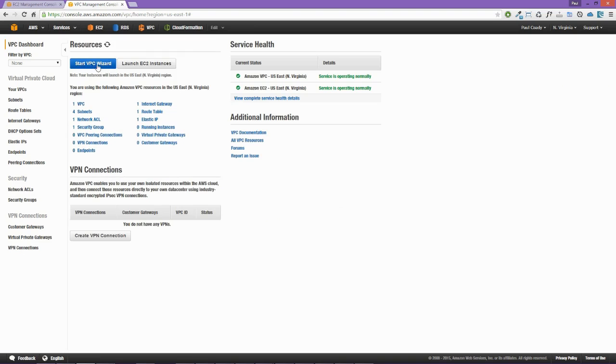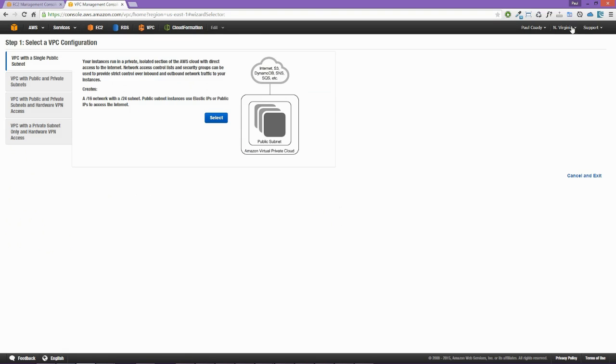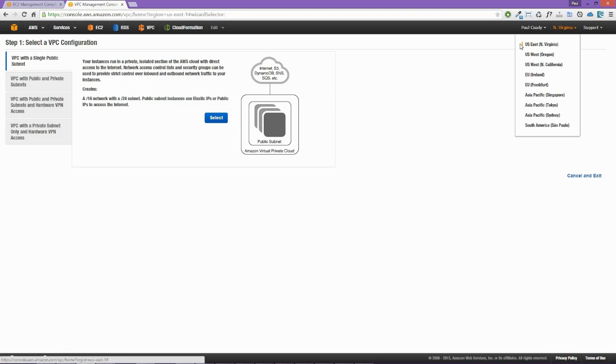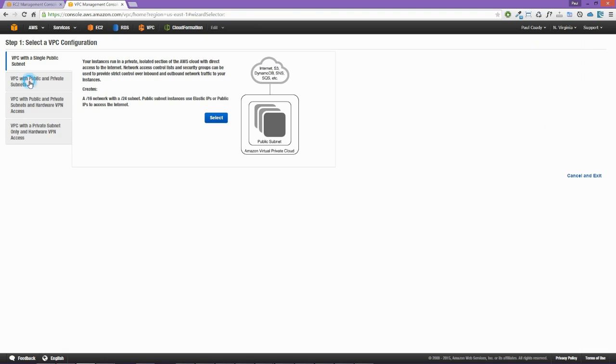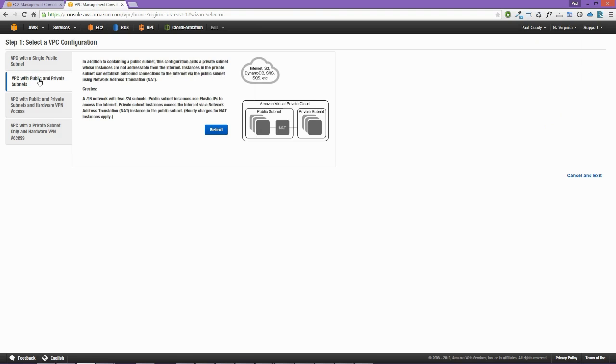So let's start by clicking on Start VPC Wizard. And just to make sure that we're also in the US East region for this, so we can all be working off the same region, will be good. So first of all, we select VPC with public and private subnets.